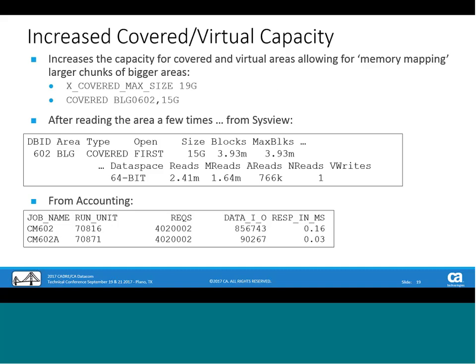I don't know how many of you use covered in virtual. We use it extensively here. You can see the benefit in the issue display and an accounting report after you run this table, reads of this table a few times. You see that this BLG is covered for nearly 4 million blocks. During my testing, I've read it 2.4 million times. Active reads have only been 766,000. So these memory reads 1.64 million times.